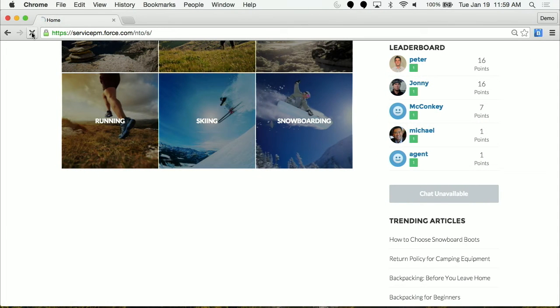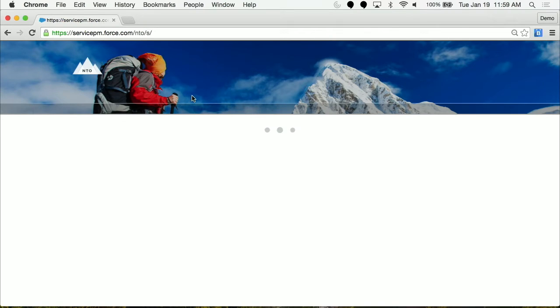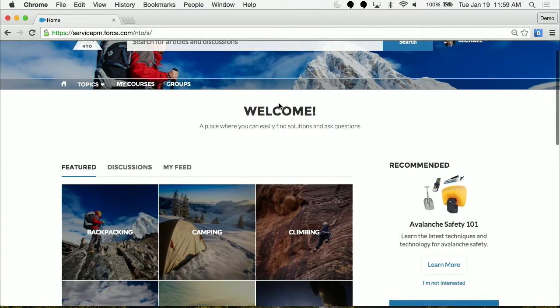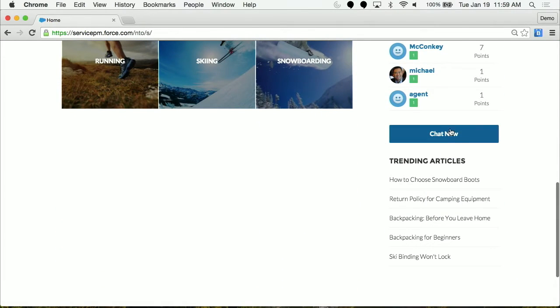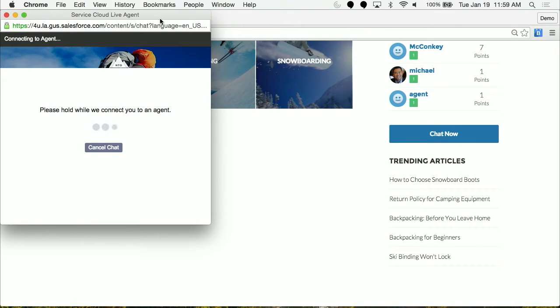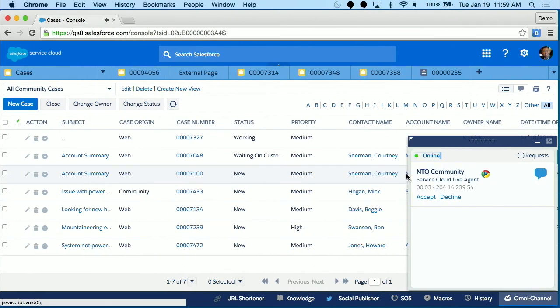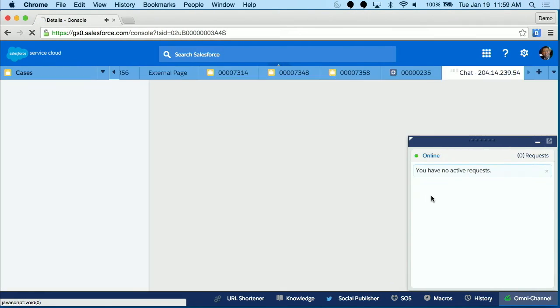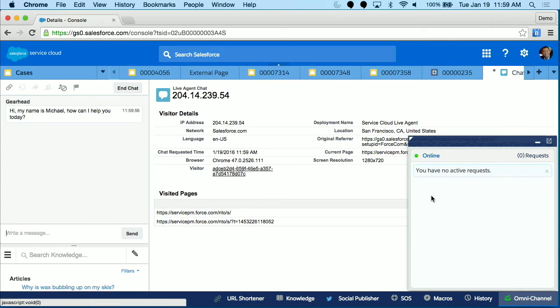The next time a user comes to this page, what they're going to see is that the button now says chat now. So this button is pre-configured to determine whether an agent is available to talk to the customer or not. From here, they can click Chat Now, and then you'll see on the agent side, I'm going to go ahead and accept this chat. This chat pops up, and here's the chat itself.